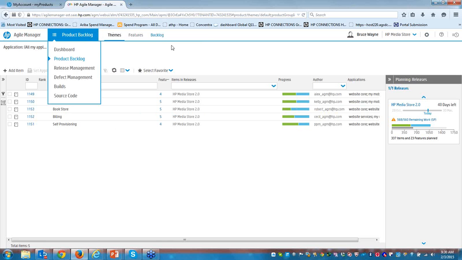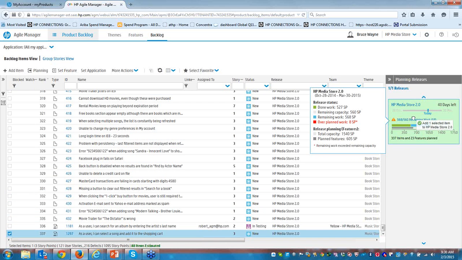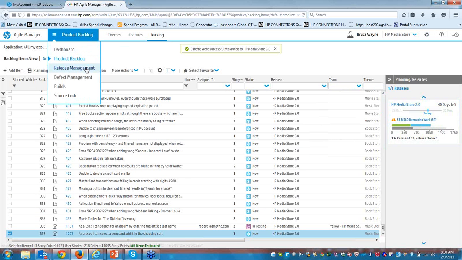So once you have that, you have your user story here. What we can do is use a nice little left to right interface to drag and drop into the HP Media Store and do this release. It's going to end up in there. From there, we can go to release management.